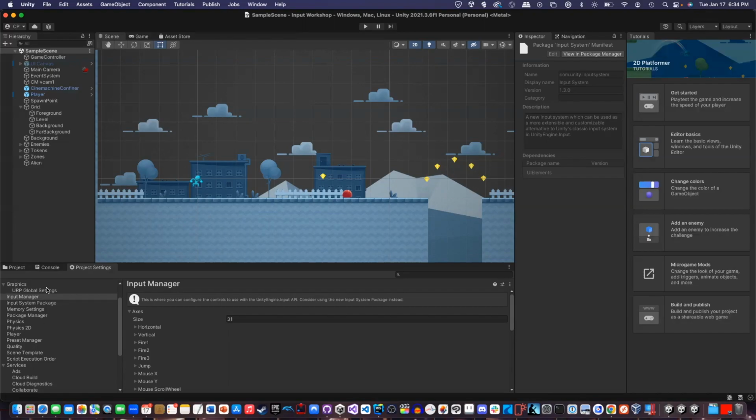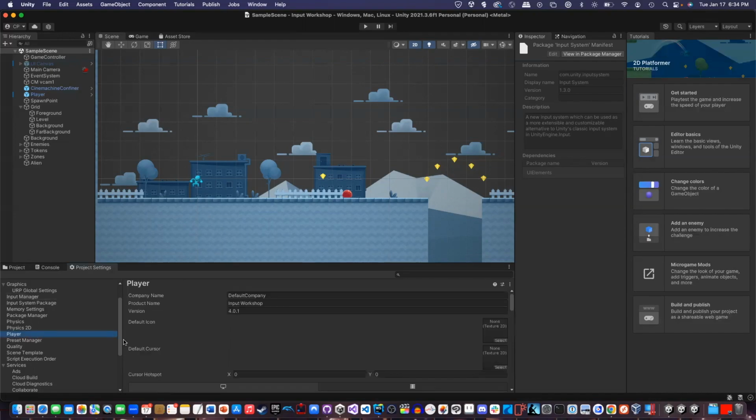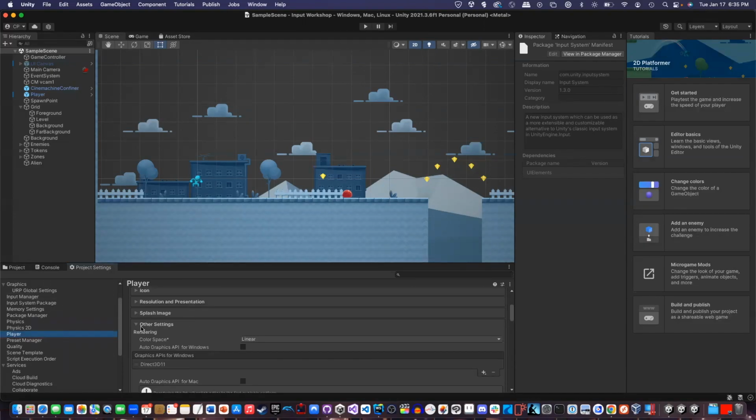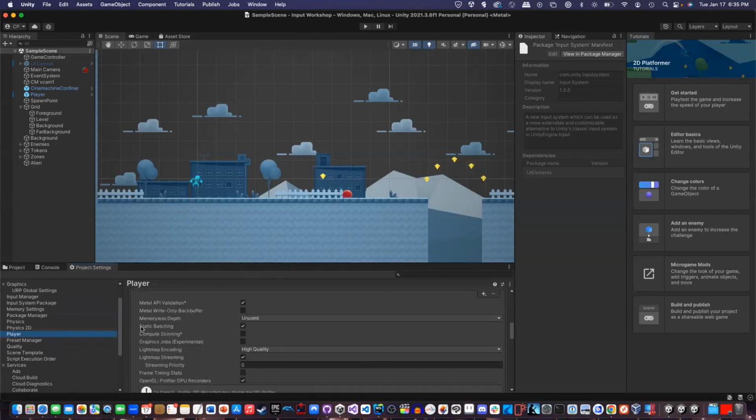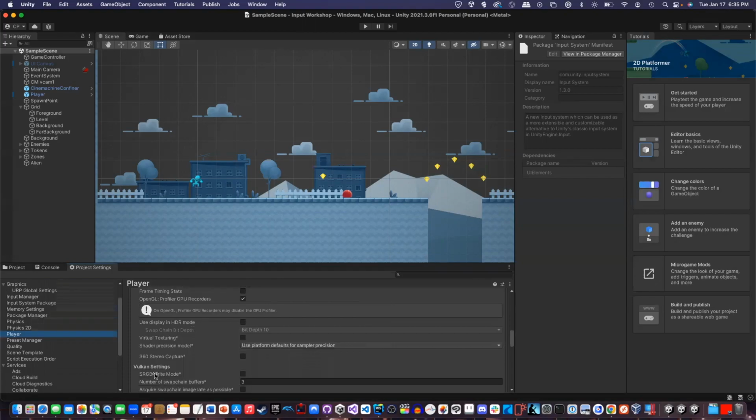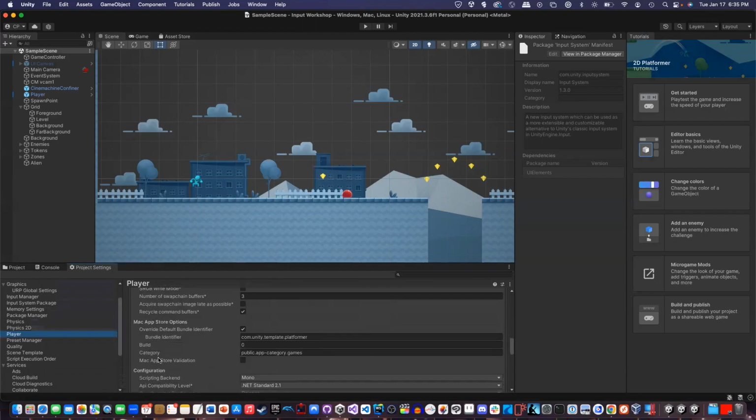So under the project settings, for some reason, this is in player. They put everything in player where they don't know where to put it, I've learned. So if you go to player and then go to other settings and you scroll down for a little while, and you have to look carefully because they're very poorly organized.